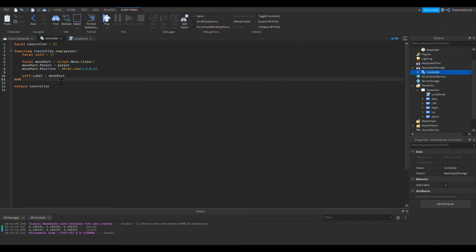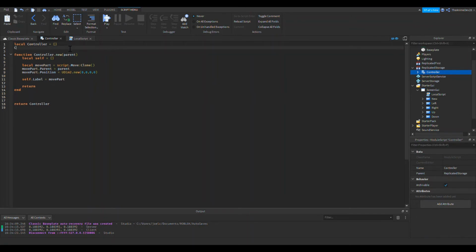Perfect. So now we're going to do return, and we're going to want to return this self table. Before we move on, there's one more thing we have to do. For outside functions to actually work, we're going to have to do controller.__index equals controller. This is called a meta method. I'm probably not going to get into too much detail about it right now, maybe in a future tutorial, but just know we need to use these meta methods to actually index the functions instead of just the attributes of a table.